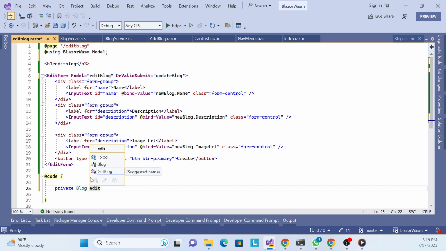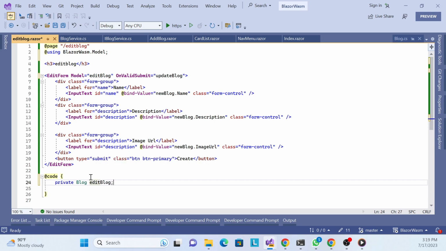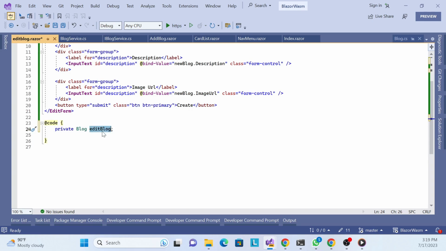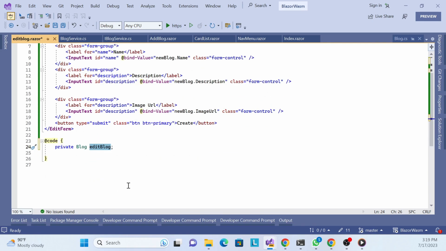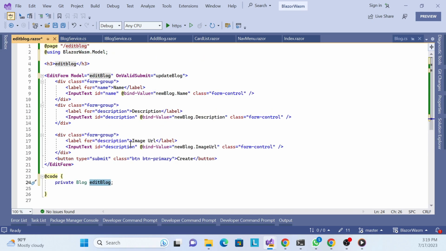Edit blog. Now initialize that property. This time we will not create an instance of this property, because whatever we have will be bound directly from the service. Once we call this, based on the parameter, we'll pass the parameter as well.